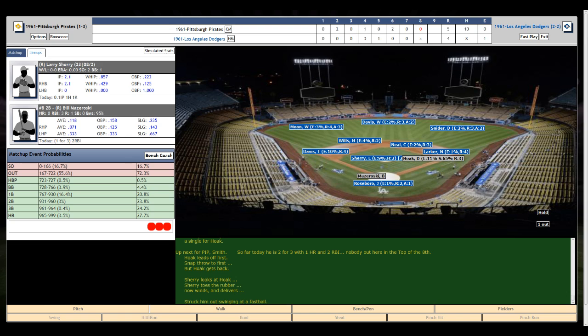That is Smith's second strikeout, Sherry's first. Mazeroski's at the plate. He is 0 for 3 today. Here is the pitch.